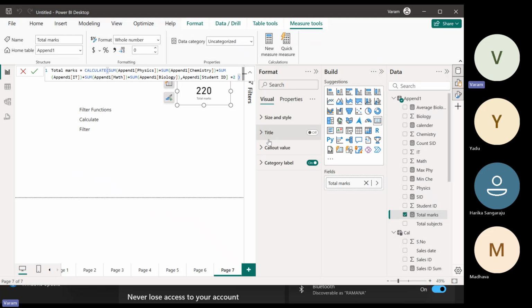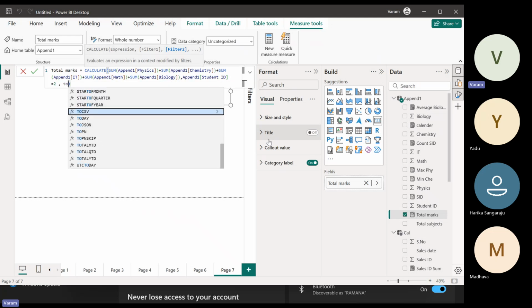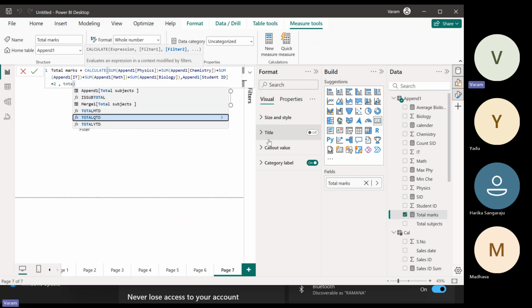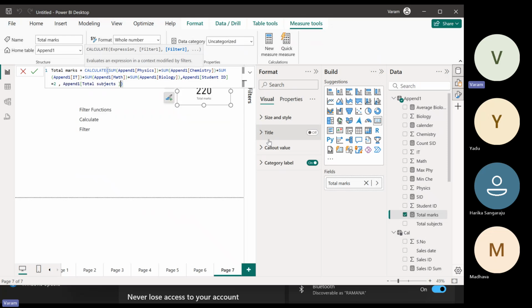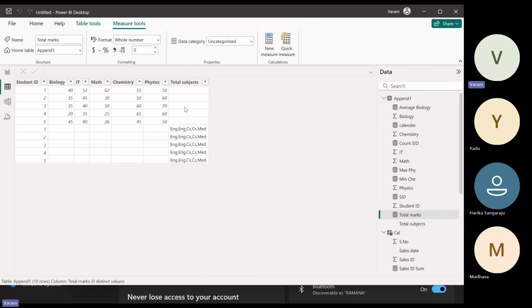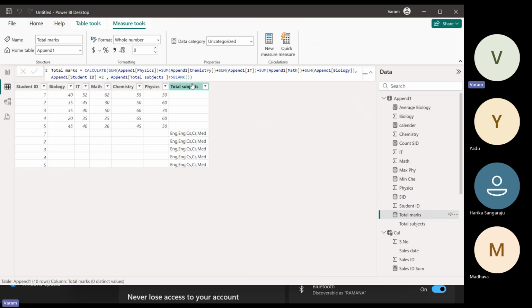Okay, and you can use one more thing, like total subject. The filter is total subject should not be blank. And this is obviously going to be completely blank, because the value here is blank. Correct? If I'm using this filter, should not be blank, it means it's filtering everything out.